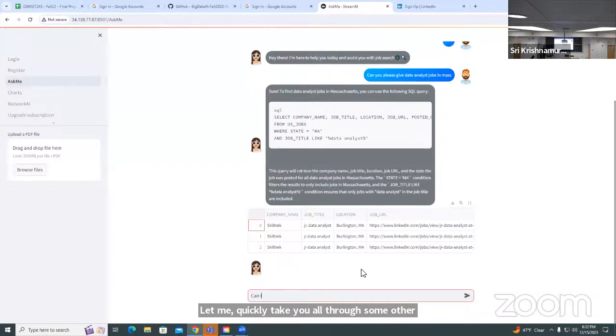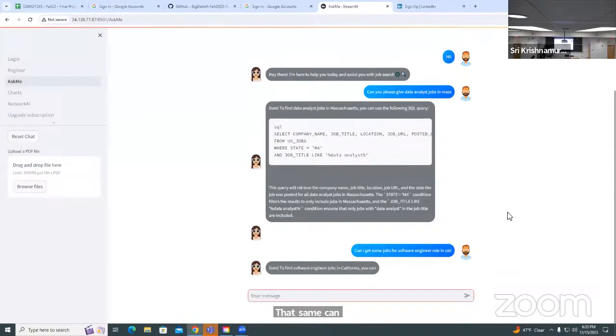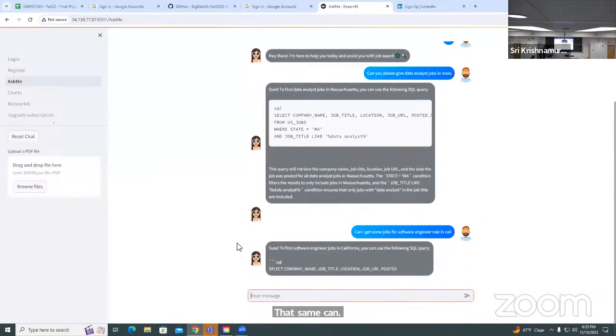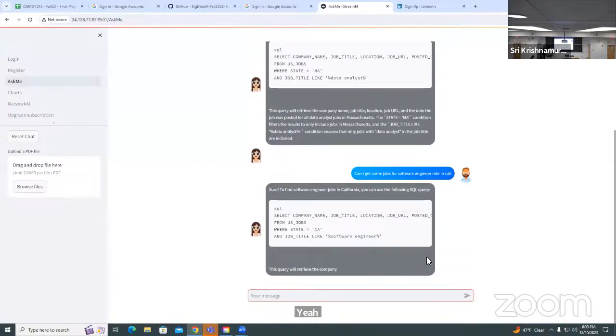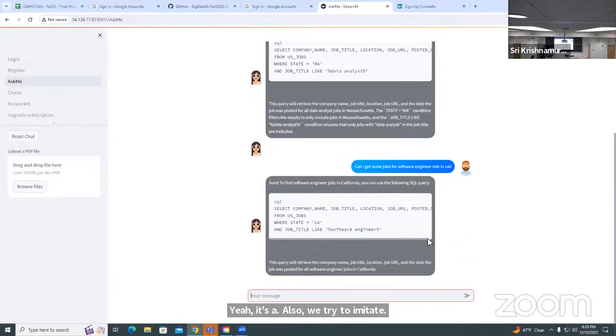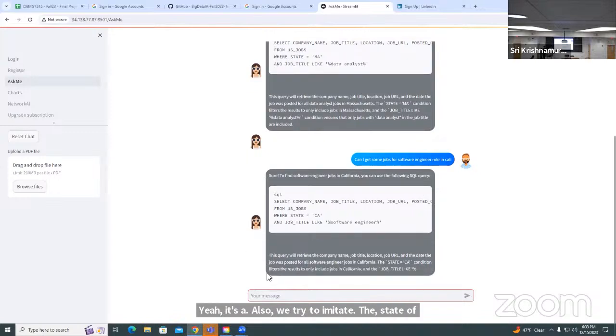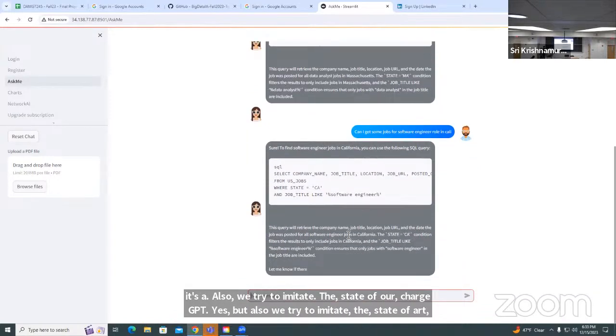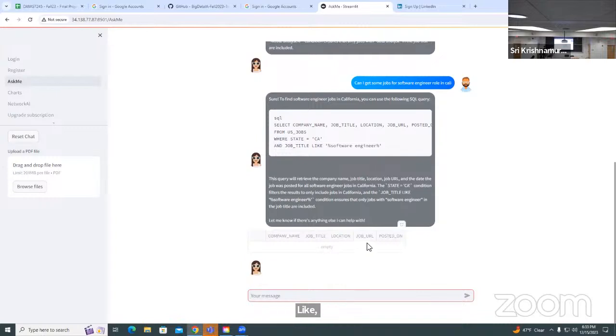Like, can I get, let's say in Canada. Yeah, it will generate an SQL. Also, we try to imitate the state-of-the-art ChatGPT. We display prompts token-wise. As soon as it generates some tokens, it will be updated in real time here in the chat.